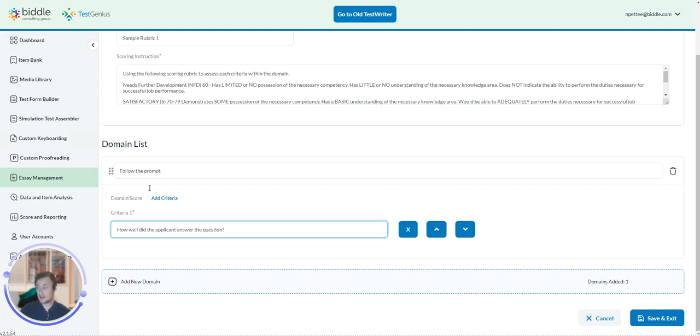If you want to add another criteria to the domain list to assist with the scoring, you can click Add Criteria. If you want to add a new domain, you can click on the plus sign within the Add New Domain area. That will allow you to add a new domain.